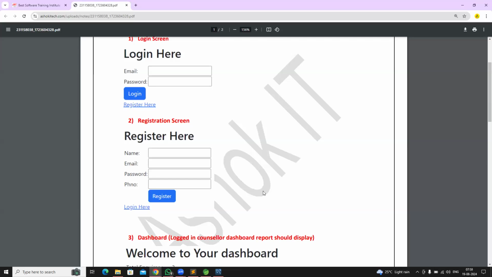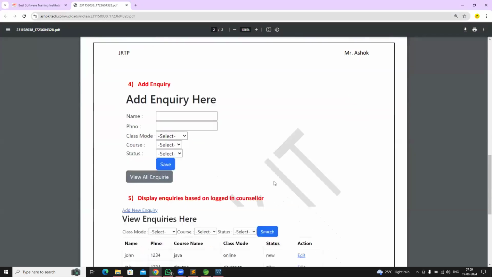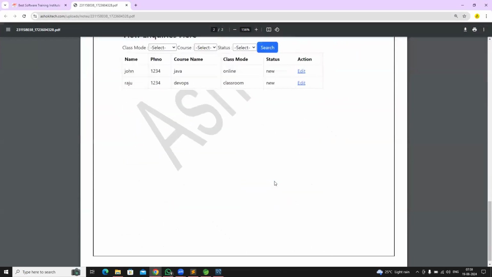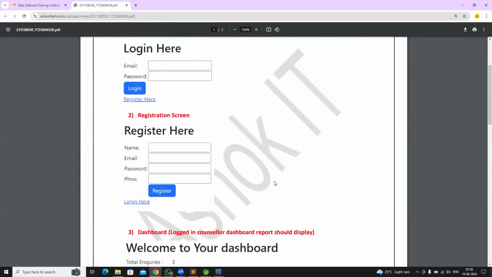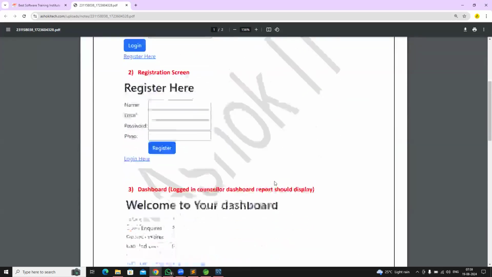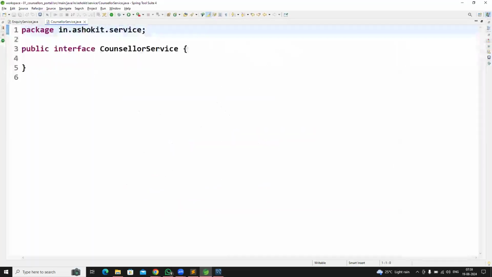Then coming to counselor, dashboard is available and inquiry is available: adding inquiry, view inquiry, and filter inquiries functionality available. Counselor login, counselor can register, and counselor dashboard is available. So based on that, we need to implement our functionality. So here, I'm going to take one method first, public.